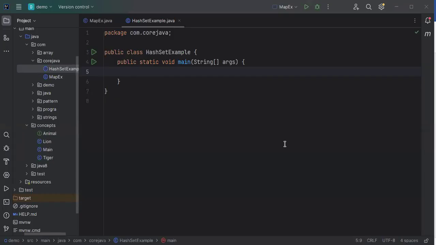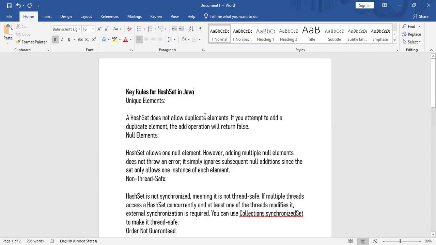Hello friends, in today's video we are going to see a basic example of HashSet, with basic operations like how to add and remove, and the basic rules of HashSets. So let's understand what the basic rules for a HashSet are.